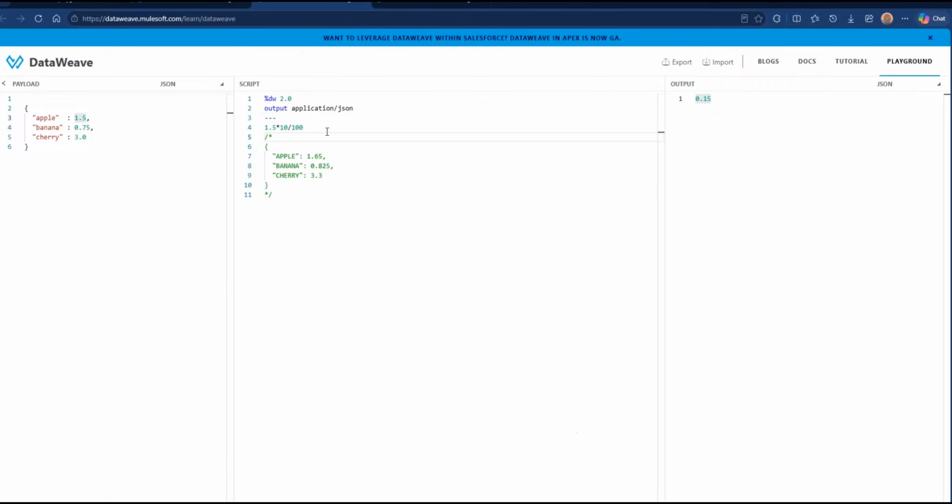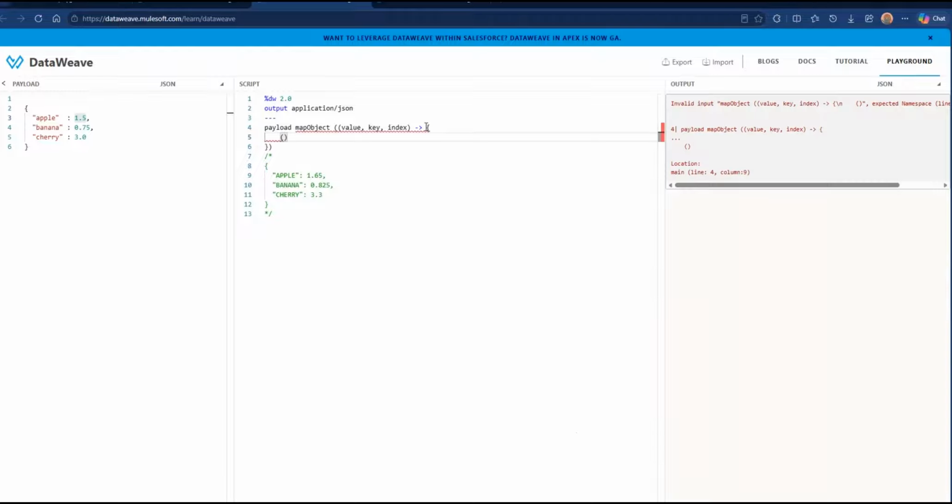Let me take the payload, and we have to apply the mapObject function for iterating on each key value pair. Payload mapObject, and here we have to write the key value pair. First, when we are going to write the key, we have to wrap it in normal braces, open and closed parenthesis. After that, we have to write key.